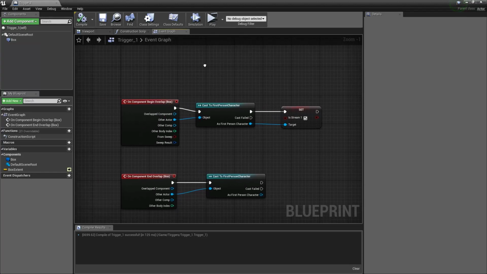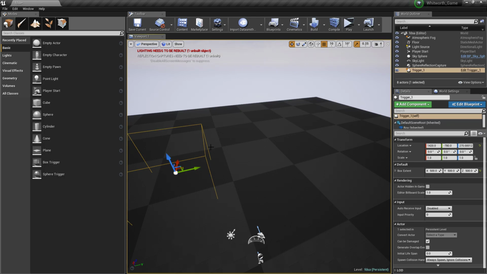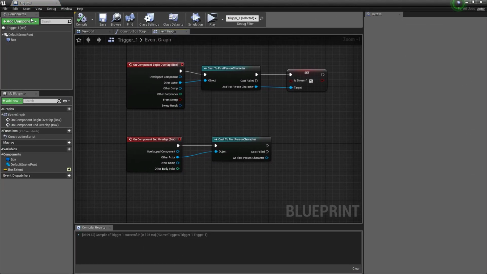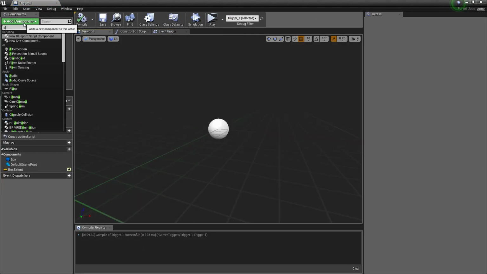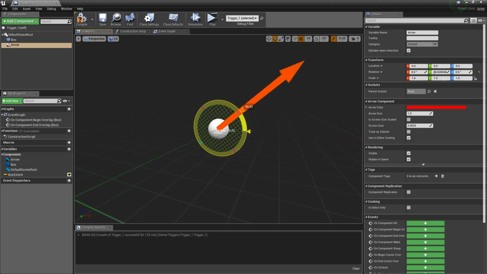Alright, so right now I'm in that trigger that we made right here, right? Okay. So you want to link up a specific location to this trigger. So we're going to go to Edit Trigger, go to Viewport, Edit Component. I like to use Arrow Component.